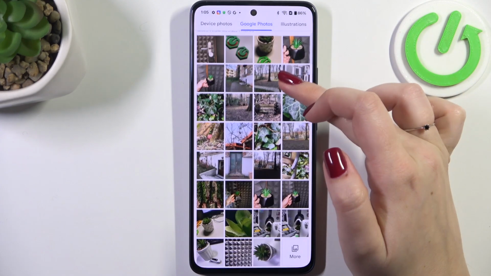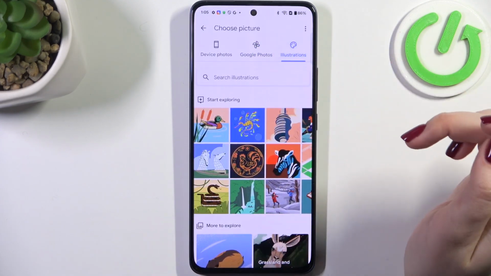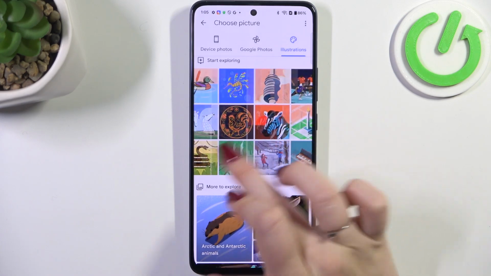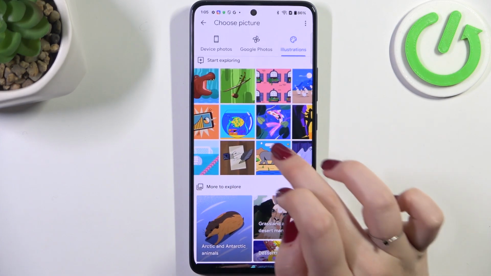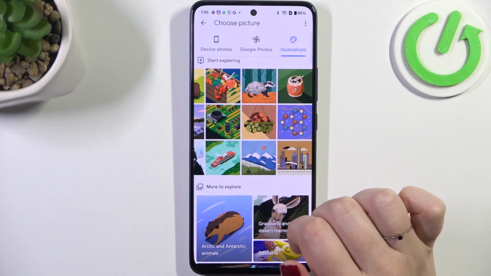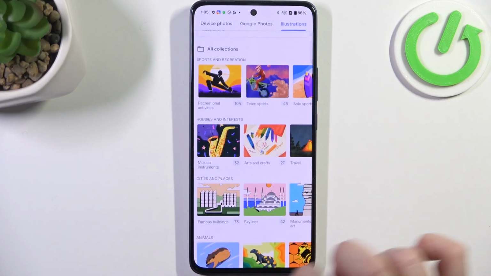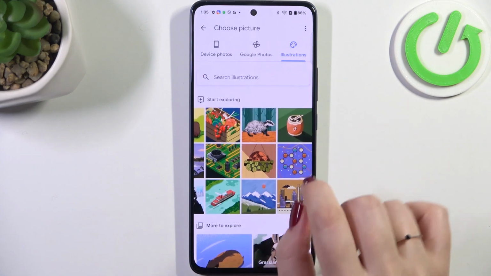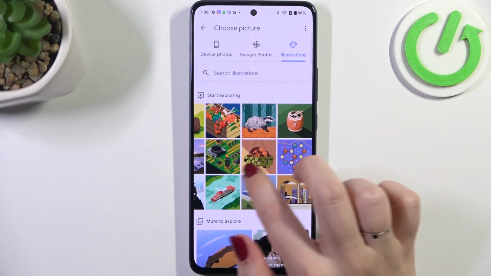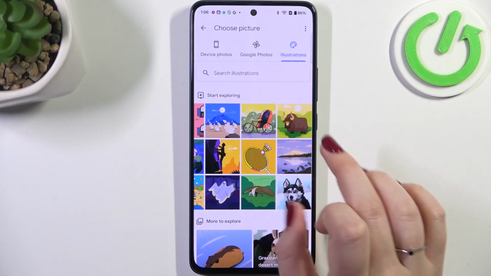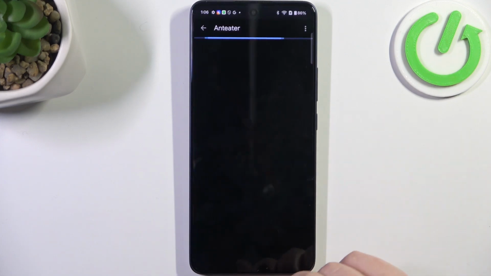Google Photos, so here you've got basically the backed up photos and illustrations, which are free of charge and they are available online, which is really a nice option, especially in the situation if you do not have the photo of someone whose contact you'd like to customize. So you can find something which resembles you about this specific person. So let me just choose maybe this one.